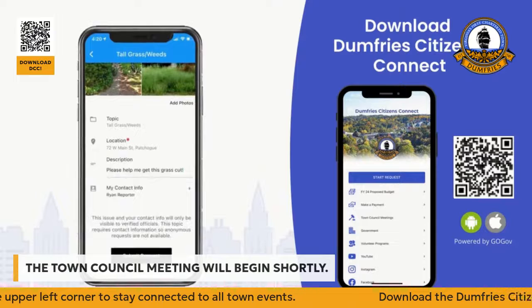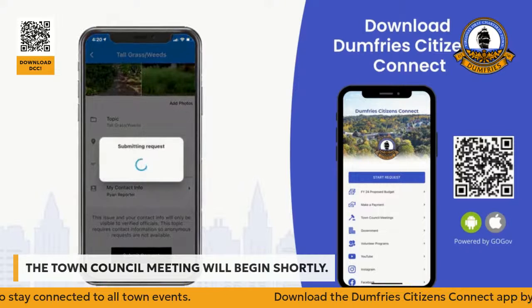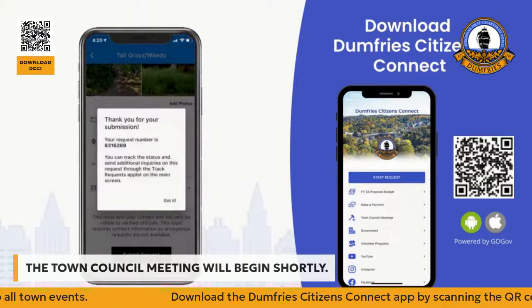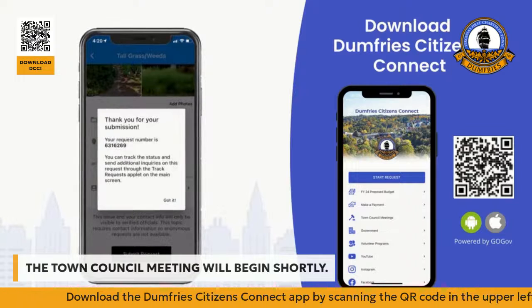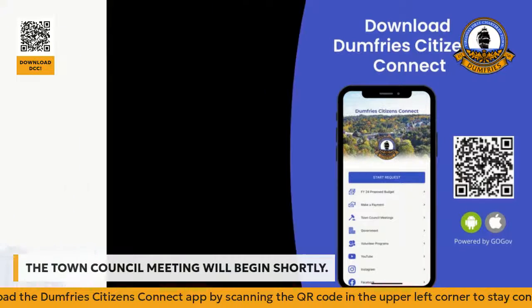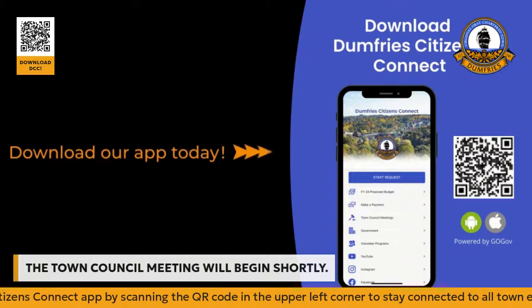It's that simple. Your request is then automatically sent to the correct department, and you can track your requests and communicate with the department while the issue is resolved. Download our new free app and connect with us today.